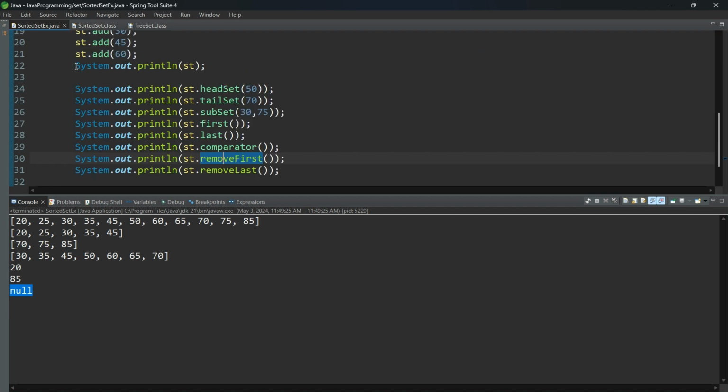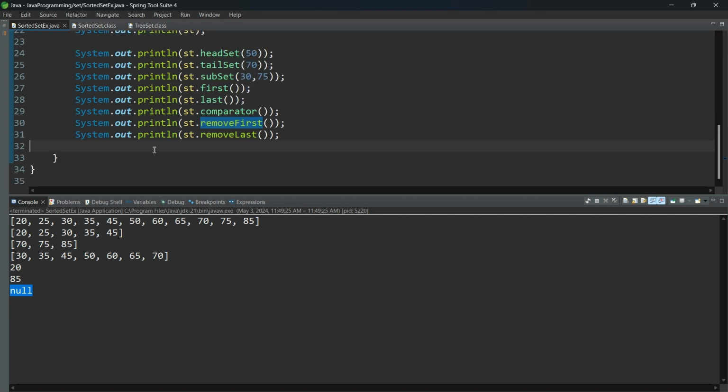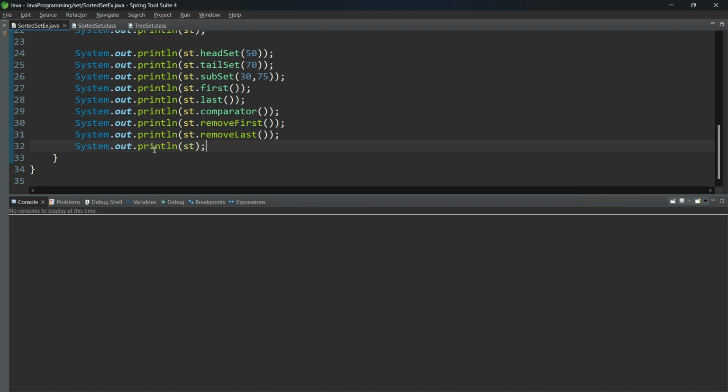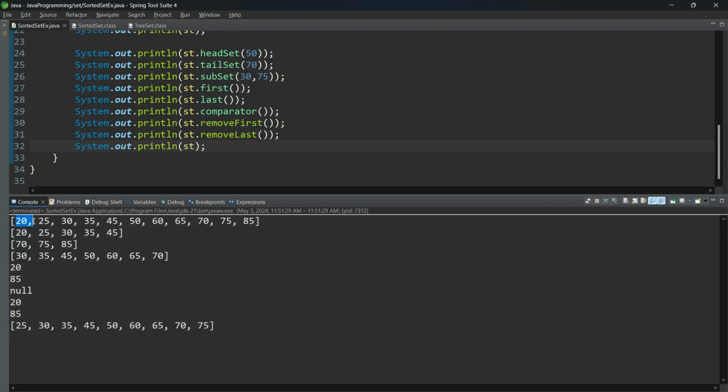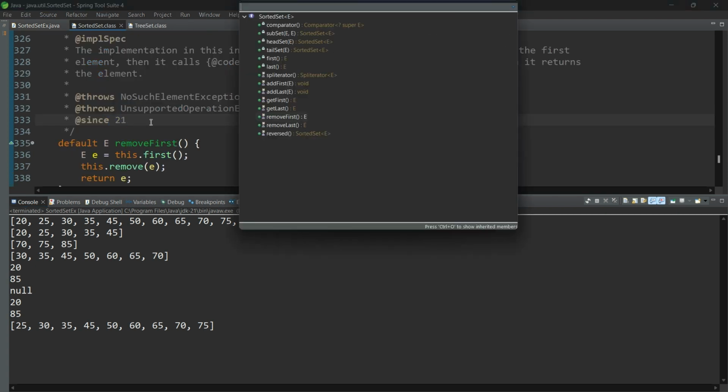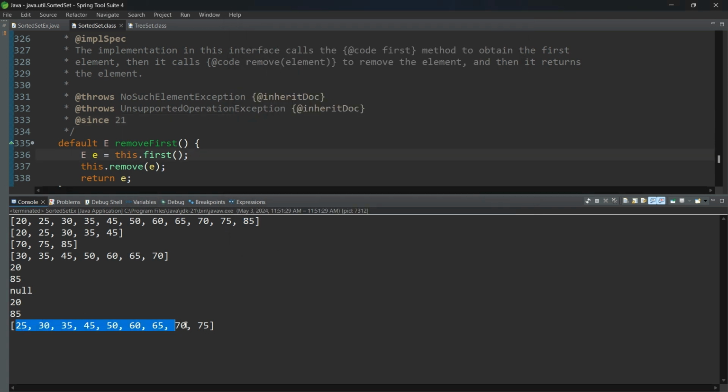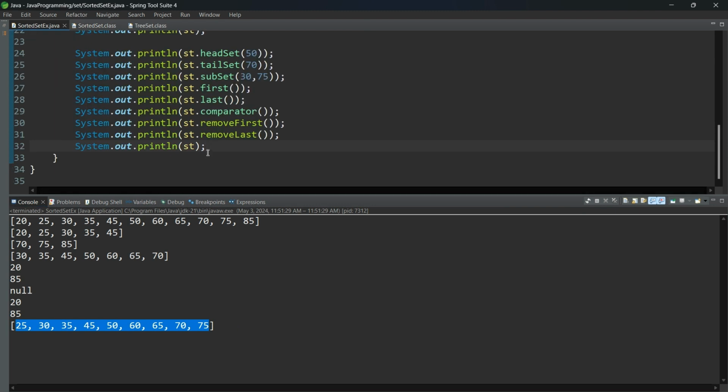If I print the sorted set again, you will see the difference. Previously the first element was 20 and the last element was 85, right? Once I removed the first and last elements, the result is from 25 to 75. That is the result. It removes the first element and returns it, and removeLast removes the last element and returns it. The last method is reversed. Right now I am getting everything in ascending order. If you want descending order, apply the reversed method and you will get all in descending order.